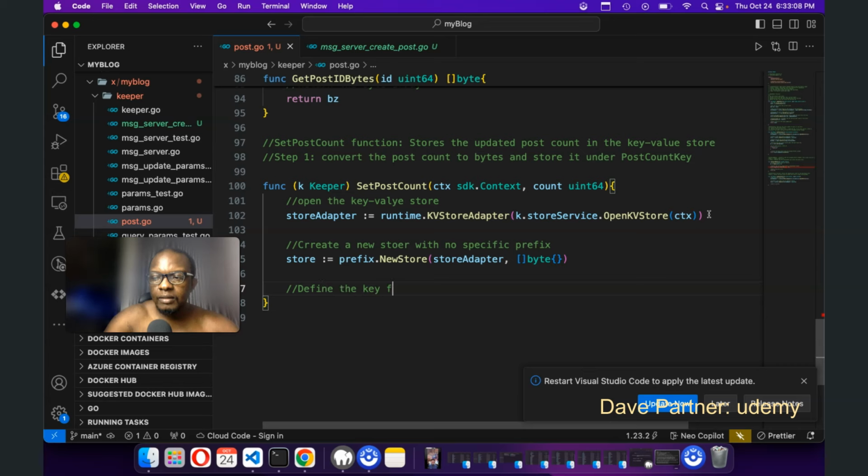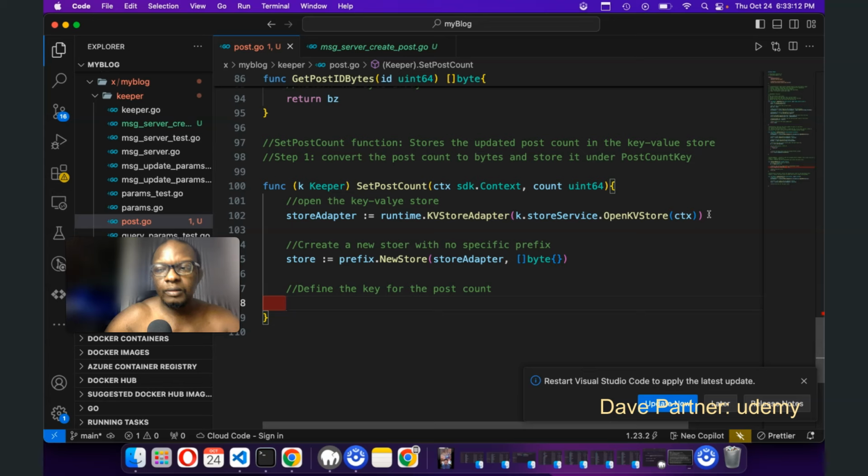Define the key for the post count. That says byte key, types.KeyPrefix, types.PostCountKey.